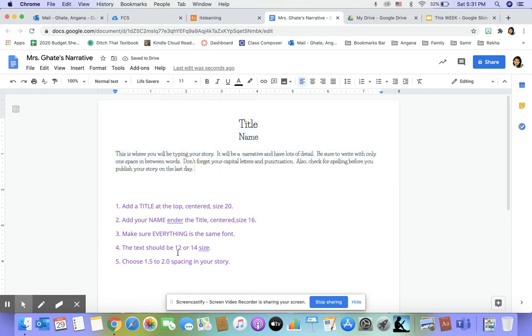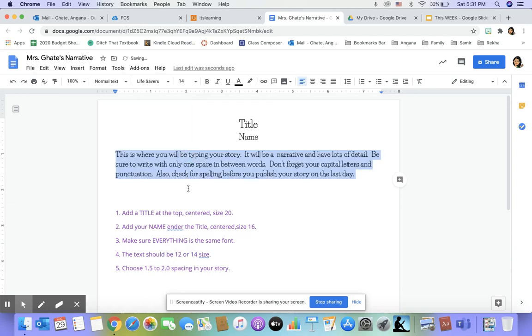The text should be 12 or 14 in size. The text is your story. Highlight your story and choose 12 or 14. The last direction says to choose 1.5 to 2.0 spacing.